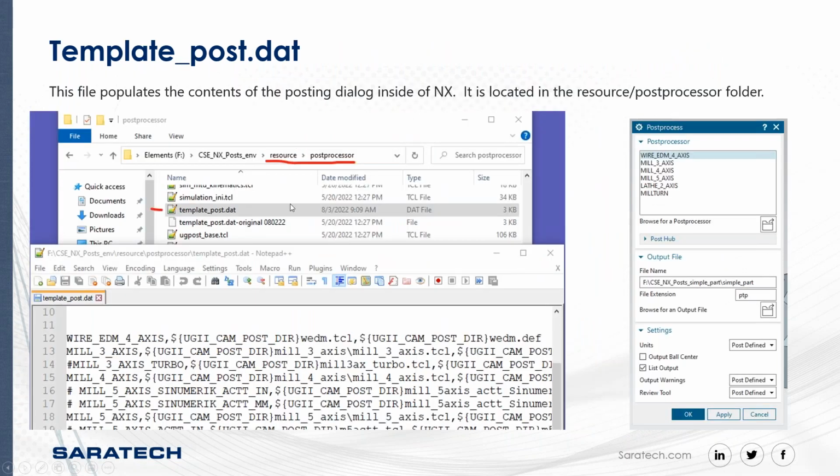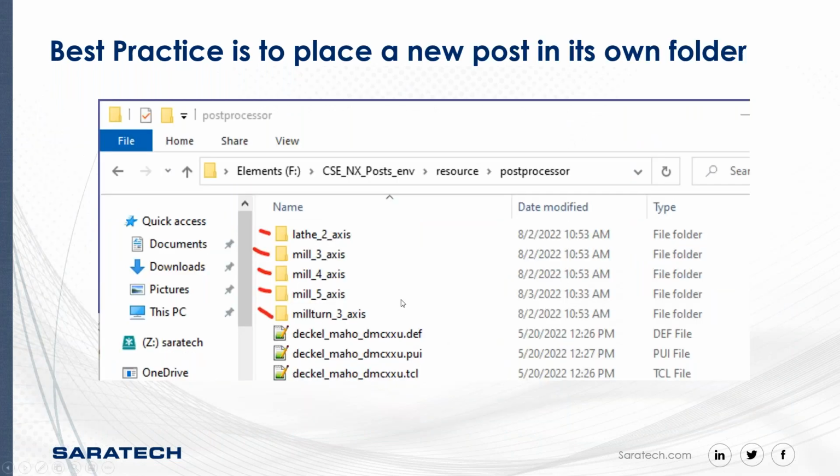The template post.dat file located in the post processor folder is, you can see in the bottom picture, the file opened. It's what populates what shows up in that dialog box. And the best practice when you put a new machine in is to have the machine inside a folder for that machine. The ones with the red mark are correct, and below, if you enter them like that, it gets kind of cluttered in that folder.